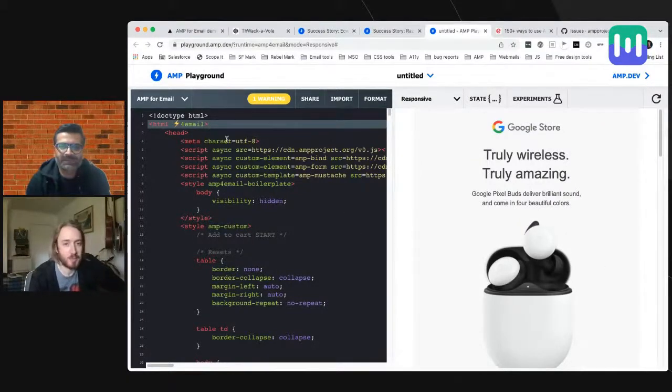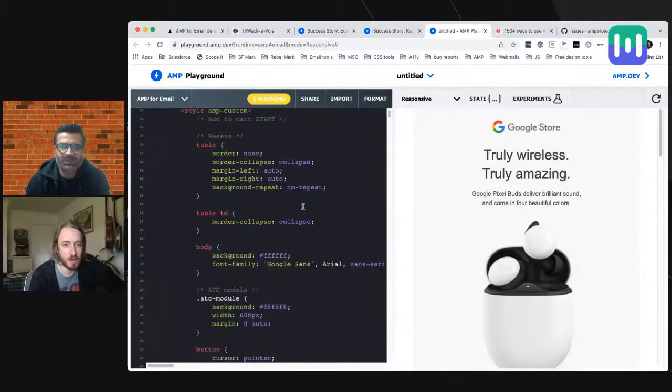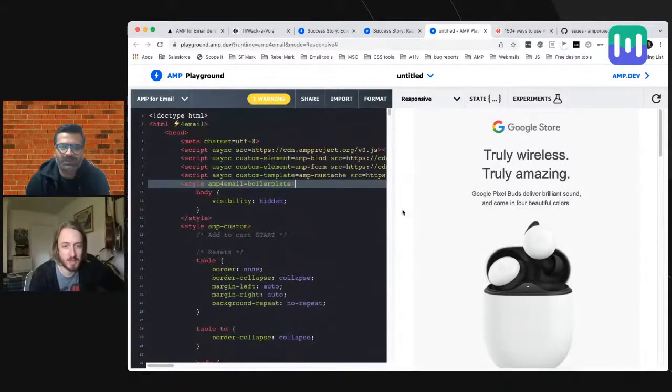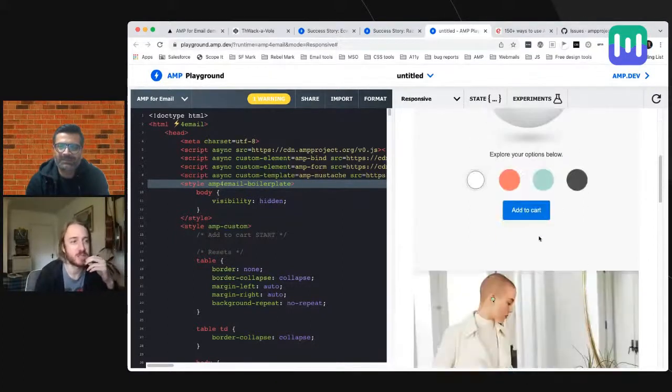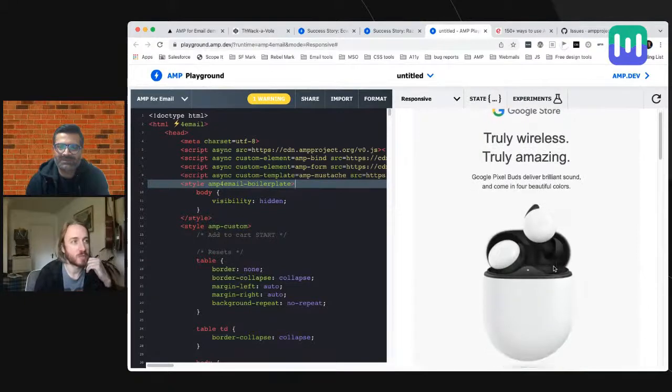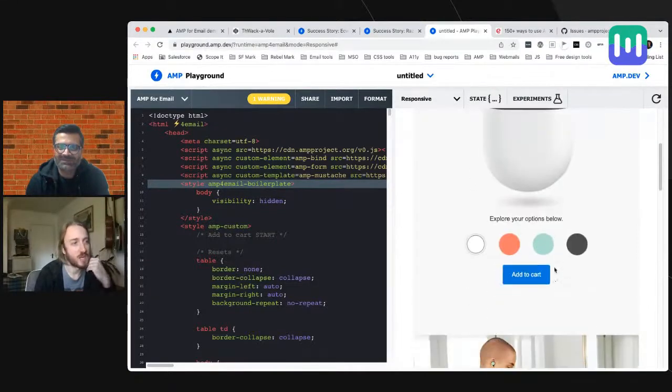Okay, so this is one of the Google Store emails that they sent, and this is opened in the AMP playground, so you can see the code and play with the code. This is a really nice one. They've done a few like this. This is the Pixel Buds, one of the first ones they did. So here we can make a selection.